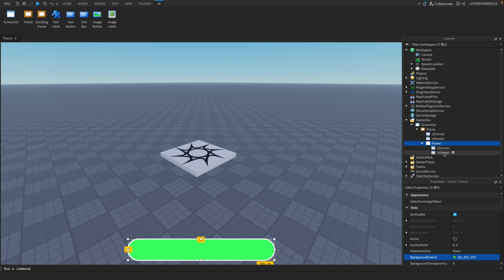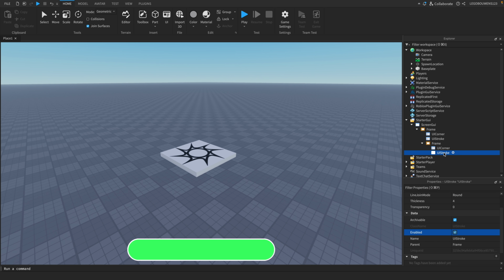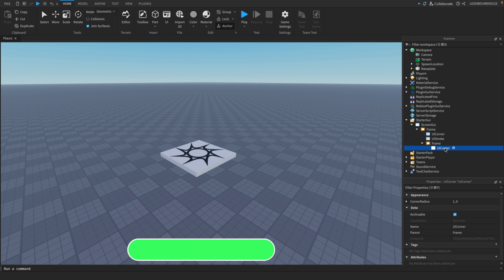Now if you want, you can remove the stroke. I'm going to do this because I prefer it this way. You can keep the UICorner or else it will look messed up like this. So keep the UICorner.